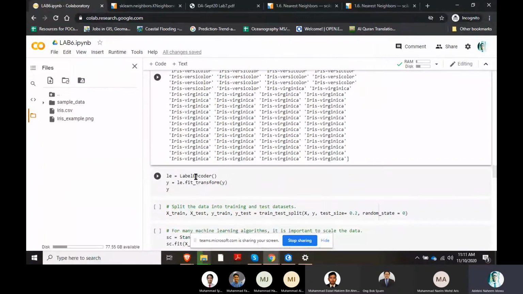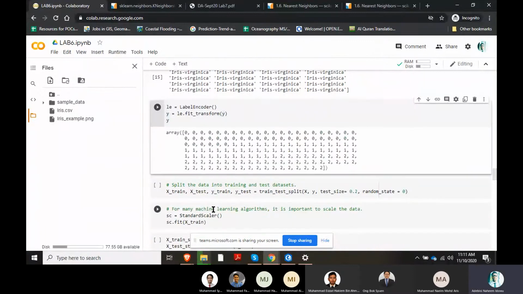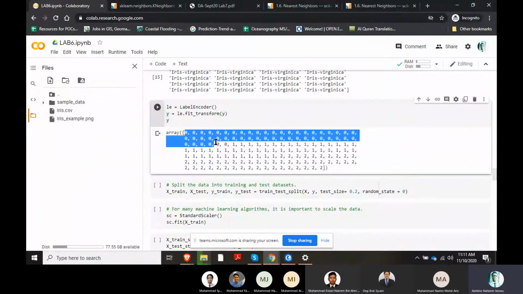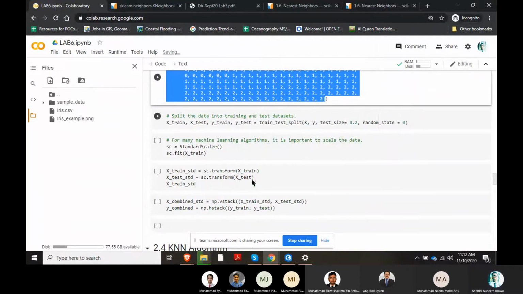How do we do that? We just call label encoder, we initiate label encoder, then we fit transform our Y, right? So fit transform Y on the label encoder. So we have it to be like this: 0 for the first class, 1 for the second class, and 2 for the third class.